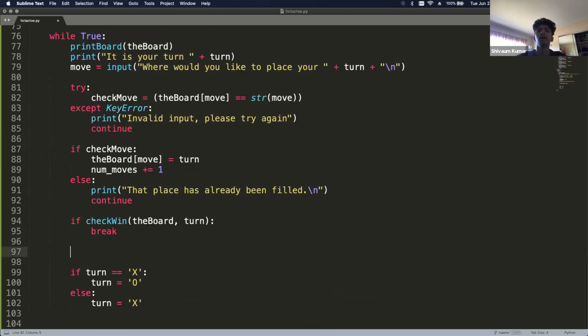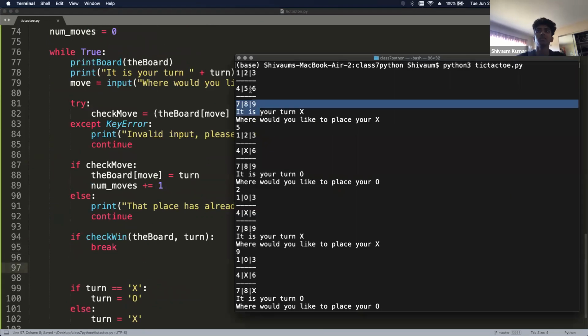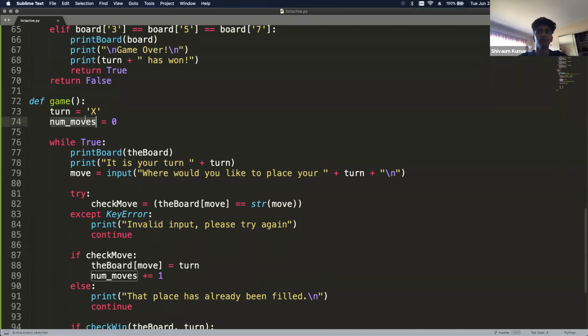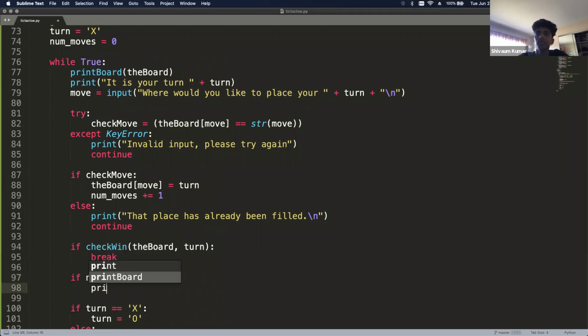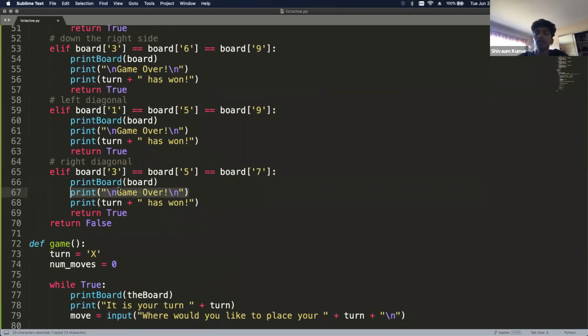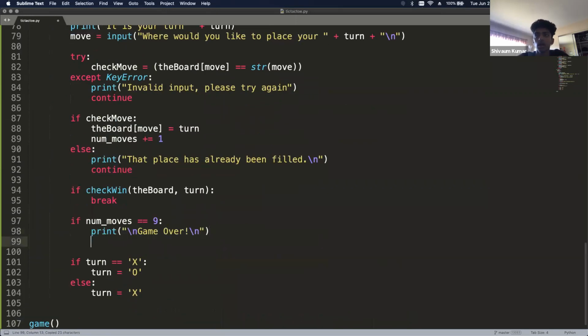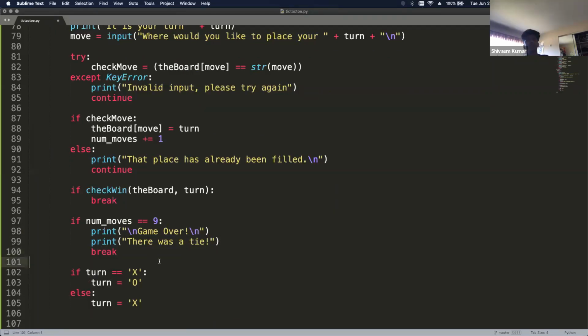One more thing is there's only 9 spots in our tic-tac-toe board. So we have our number of moves. The game will also end once there is a total of 9 moves that have been done. So if the number of moves is equal to 9, meaning all squares are filled up, then I'll print out the same thing, game over, print there was a tie, and then we'll break again. We don't want to keep executing our loop because there was a tie, so the game is done.